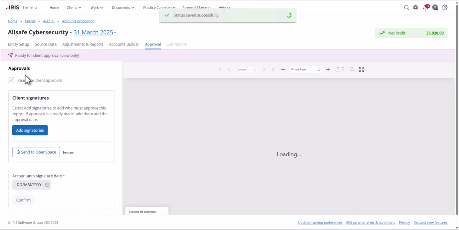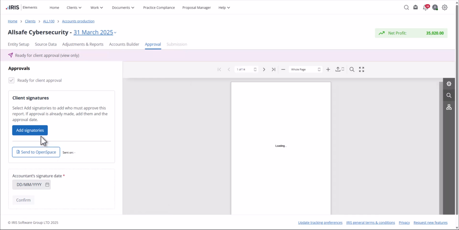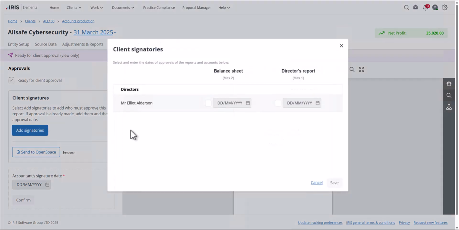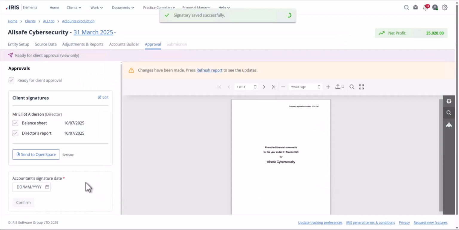The next stage is to send it ready for your client to approve it. We have integration with OpenSpace, our client portal. You can send it to your clients and they can approve it online. Once it's come back and it's been signed, then it's just a matter of adding the appropriate signatures onto the accounts and including your own accountant's signature as well.